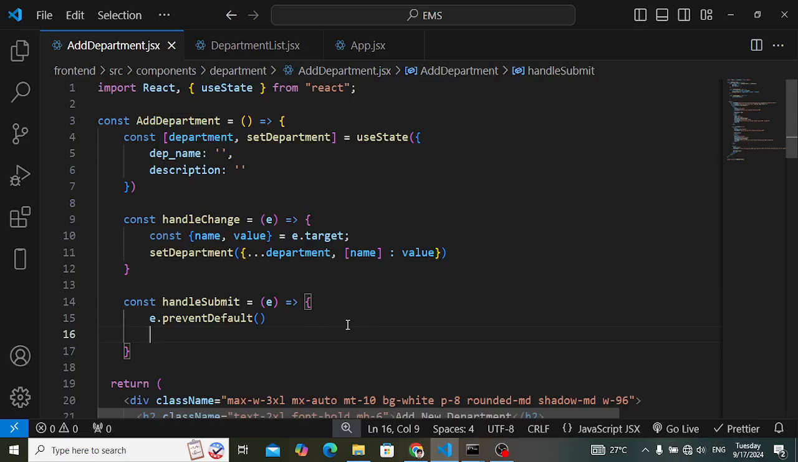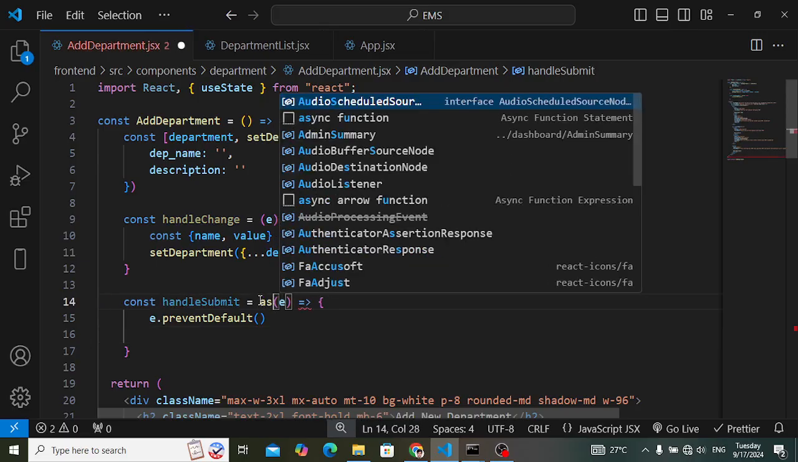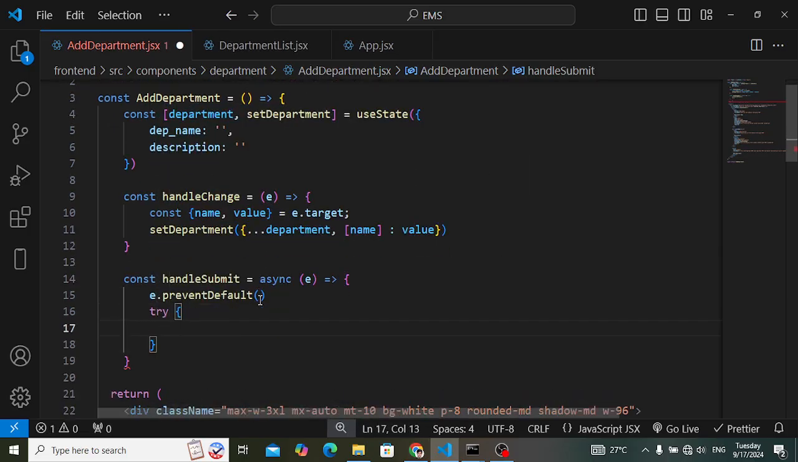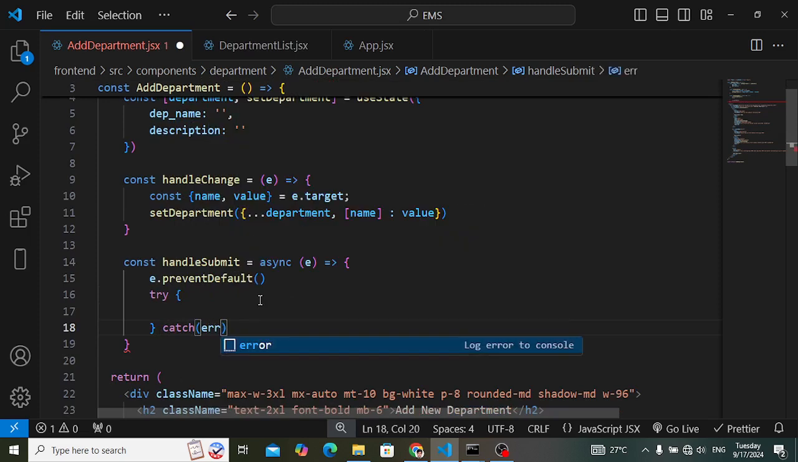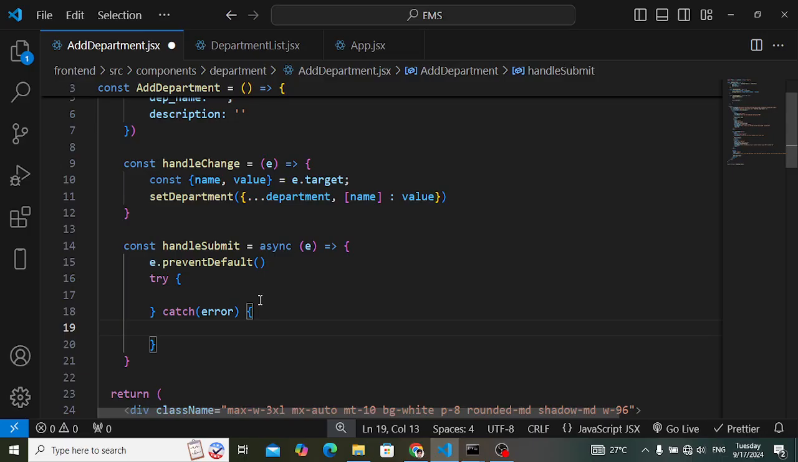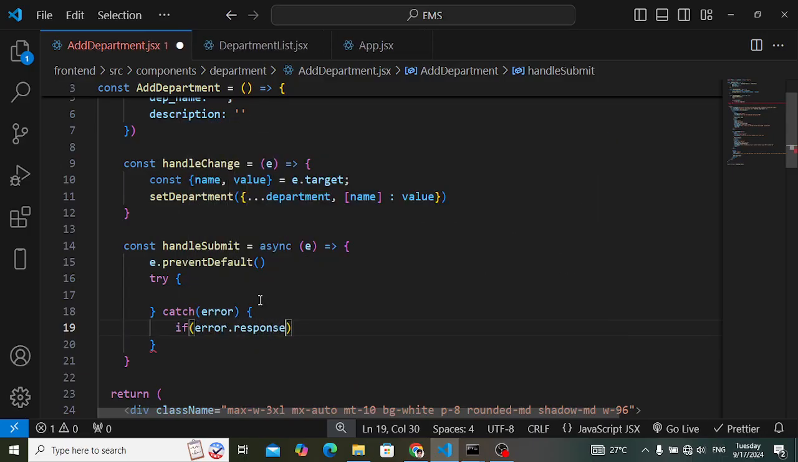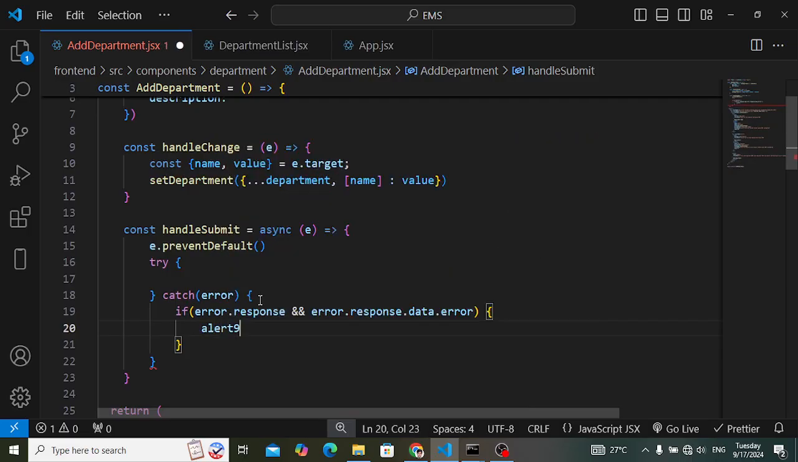After that, I will pass my data to the server side to add a new record to the database. So for that, let's change this function to asynchronous, and here I will use a try catch block. If there was an error, I will handle it: if error.response and error.response.data.error, alert the error.